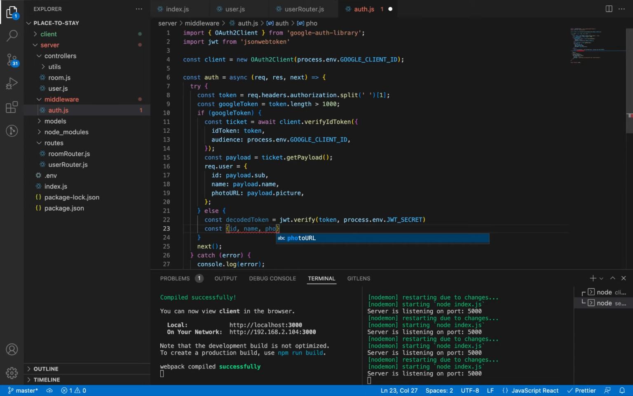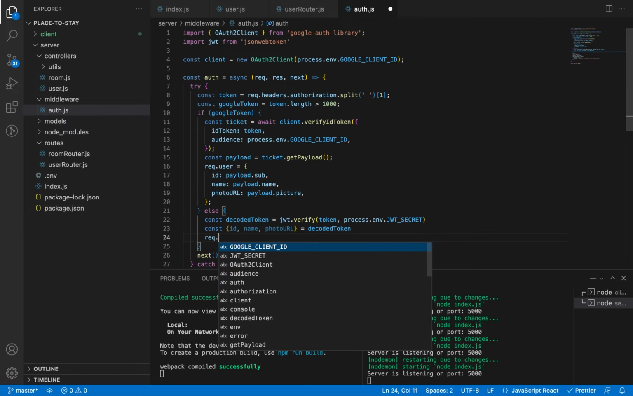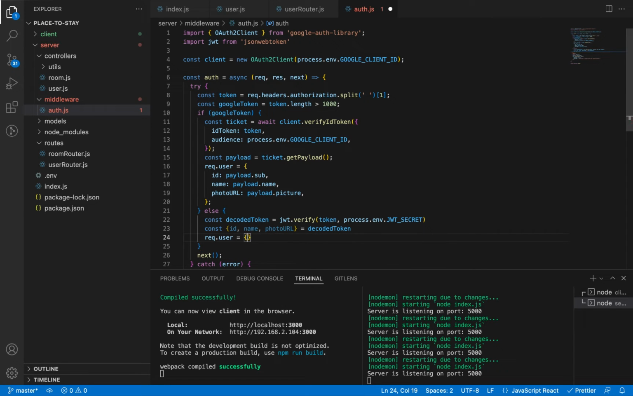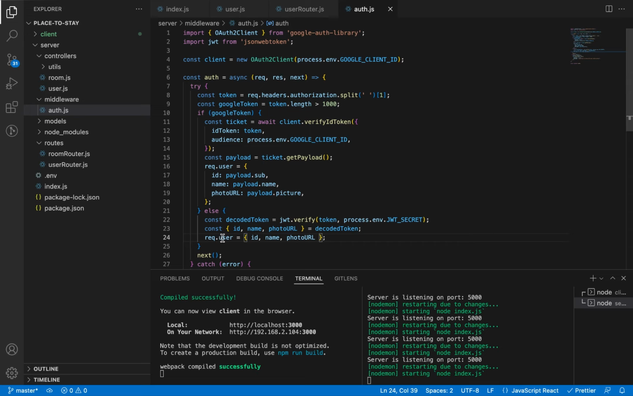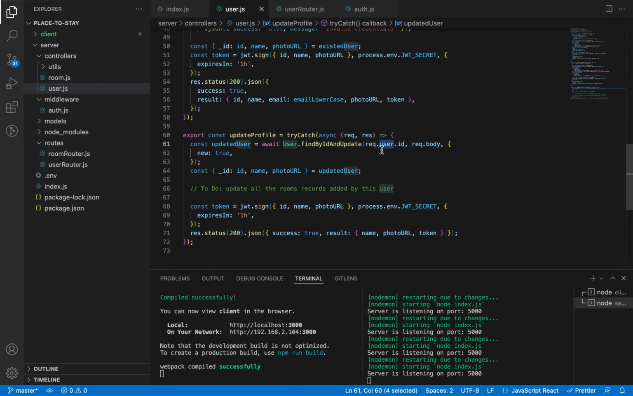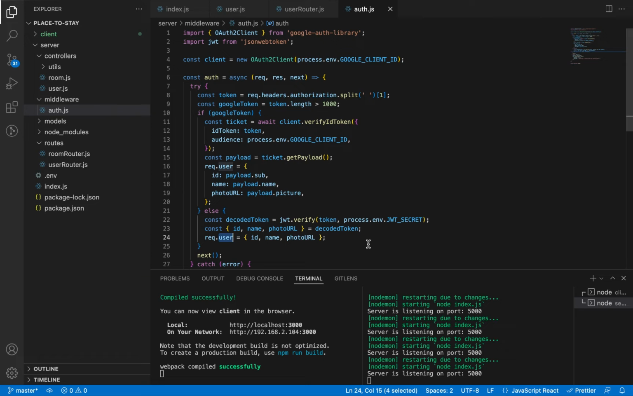And let's extract the trusted information from this decoded token and attach our user object to the request and pass this information: ID, name, photo URL. If everything is successful, next we'll move the execution to our next function, which is updating the profile. This is the user attached by our auth function after extracting this information from the token.